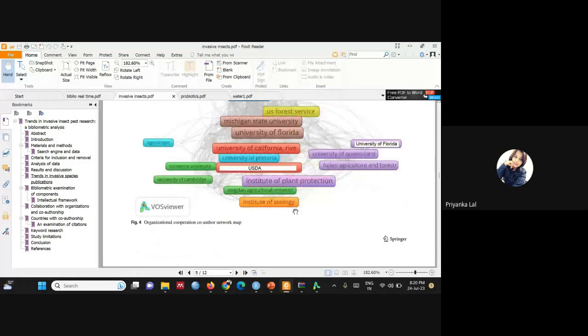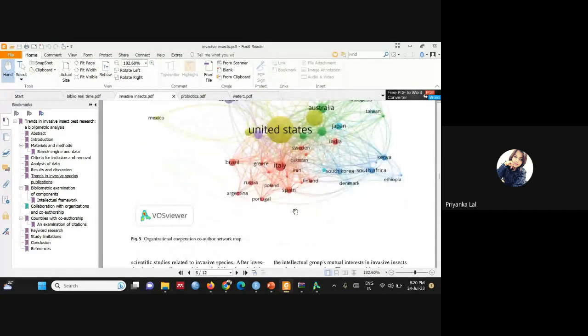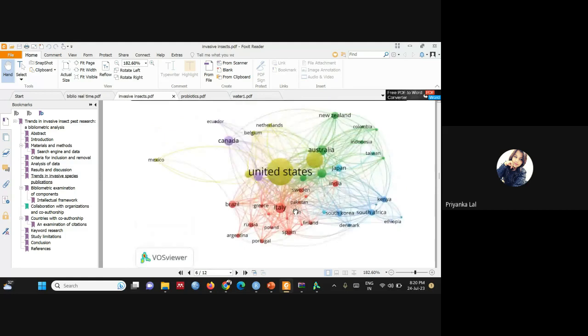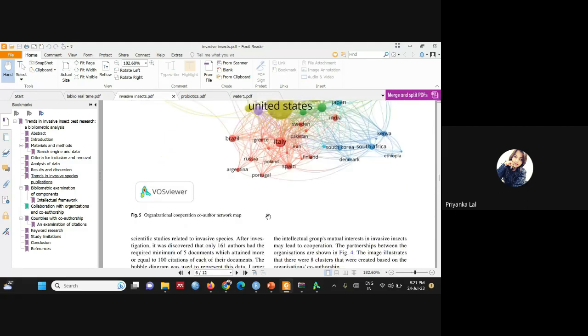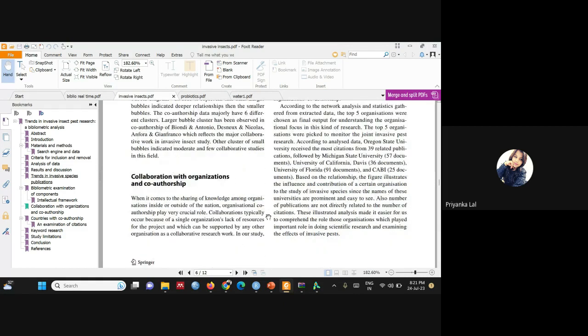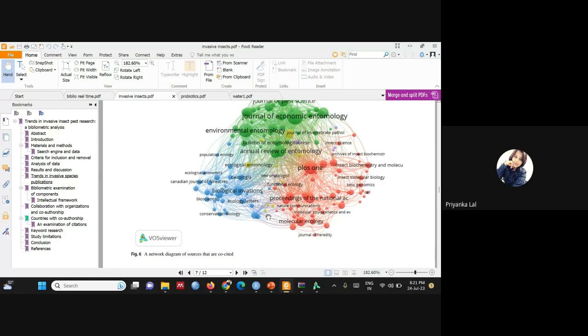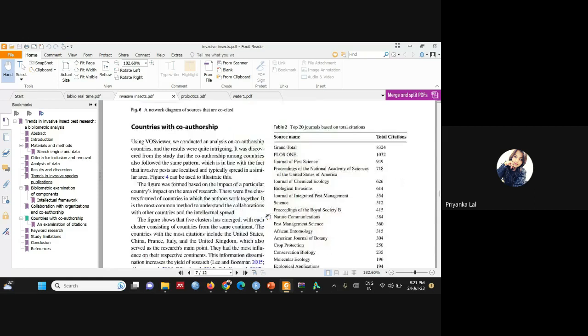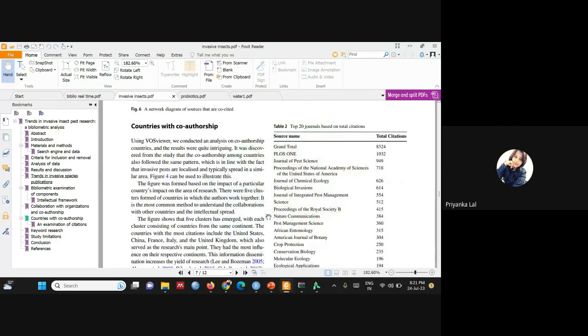All right. So again here, organizational cooperation, co-authorship network. You can see here United States, again it is based on the number of documents only. Then here, based on sources. Sources means the papers, the research journals. The top 20 journals based on total citations. PLOS ONE has the highest number of citations. So this is how keywords and all these work.